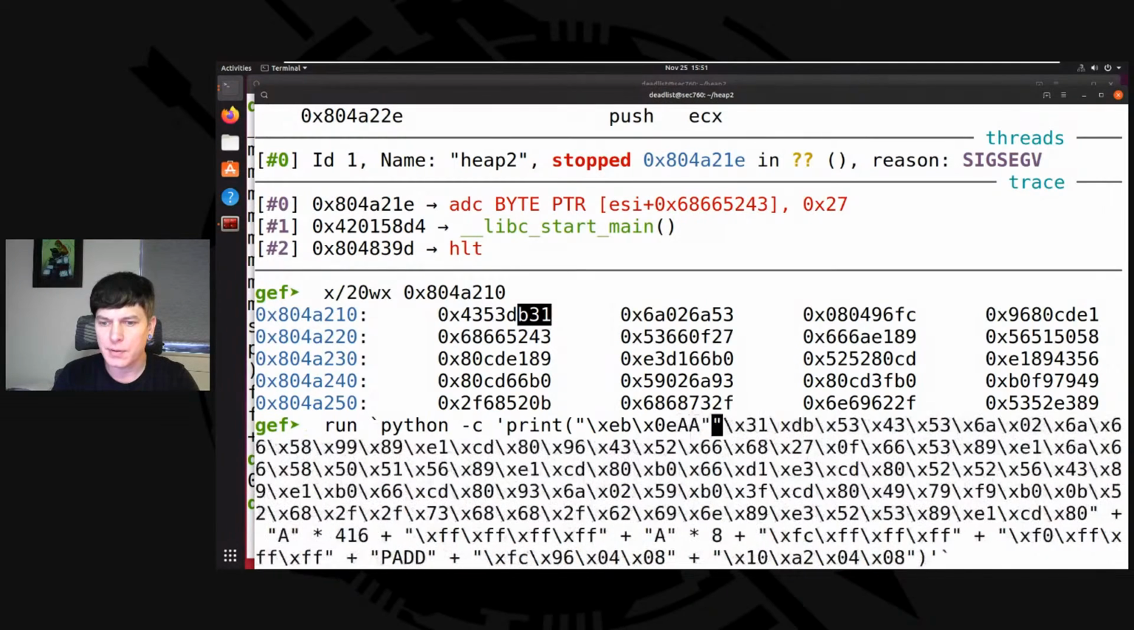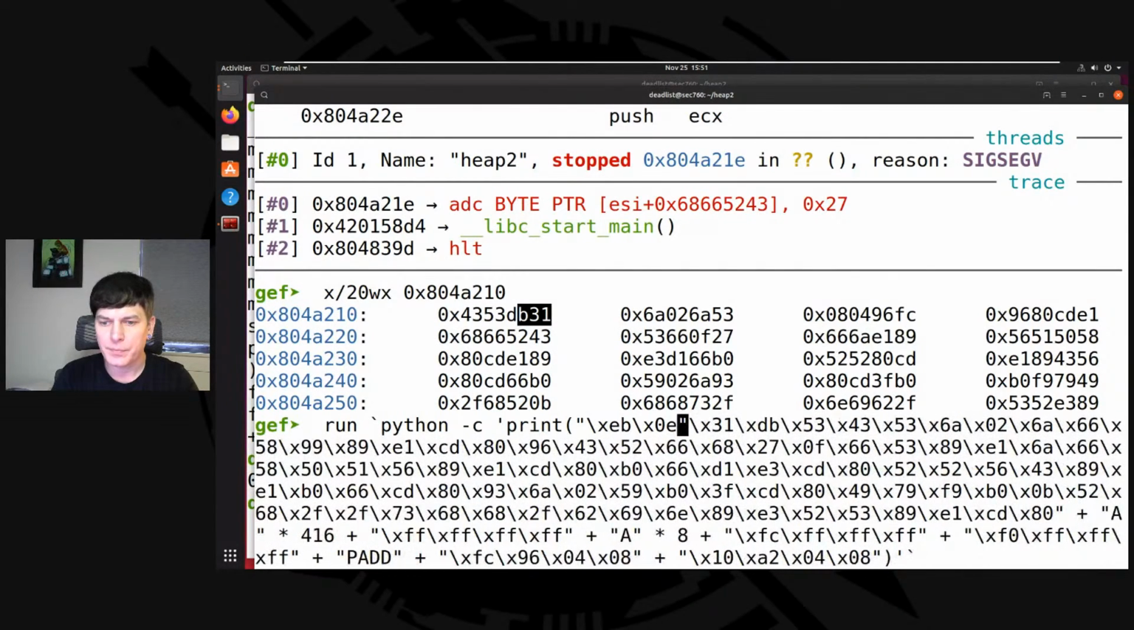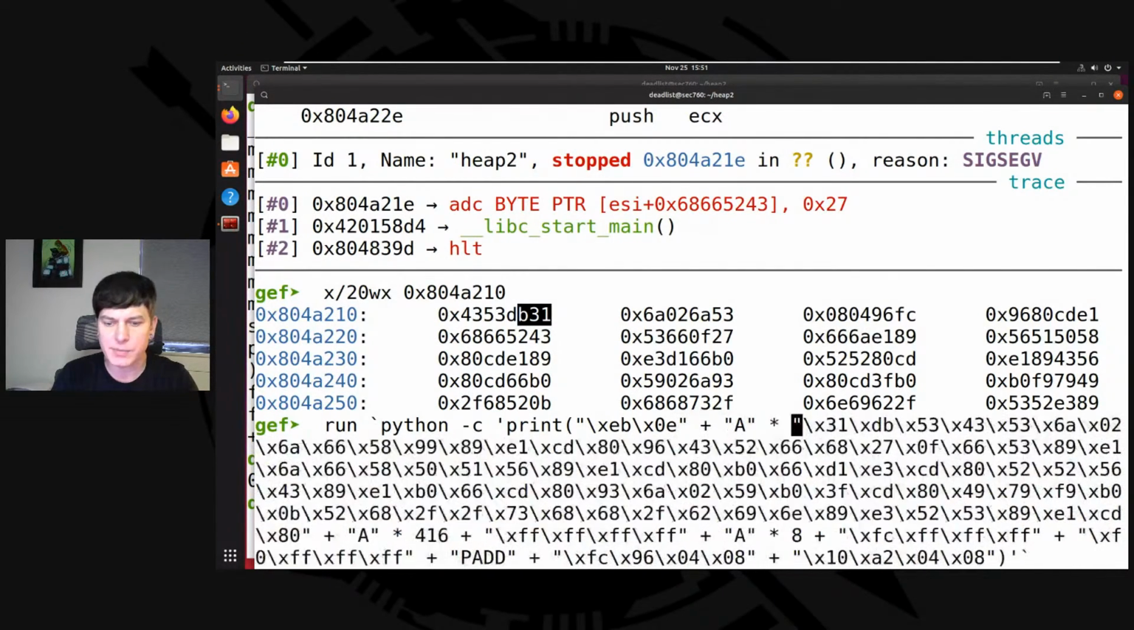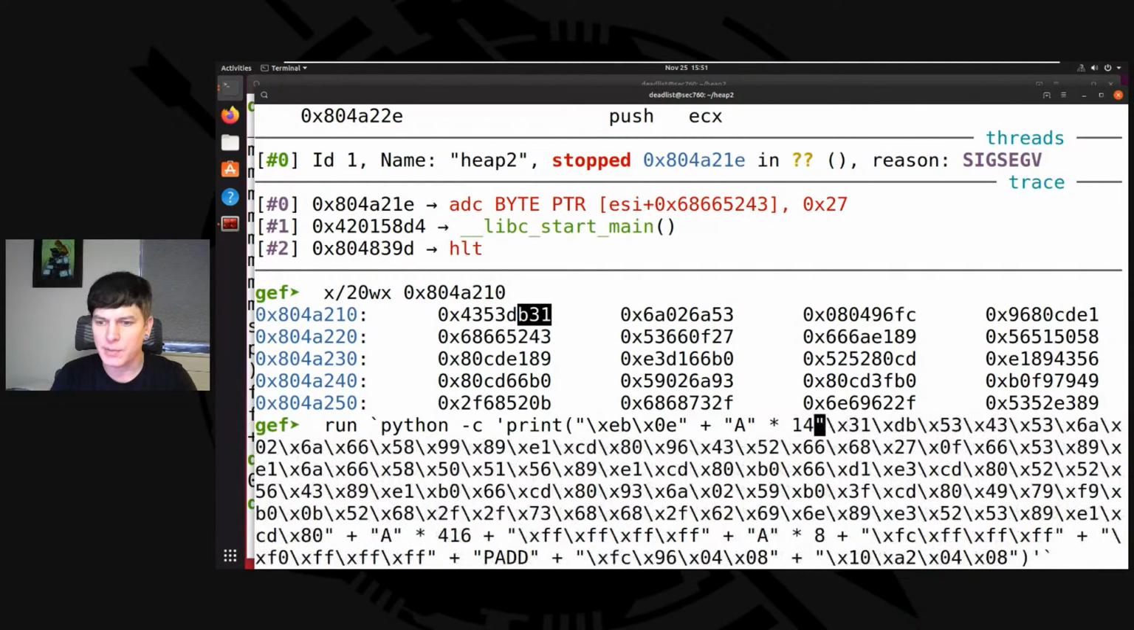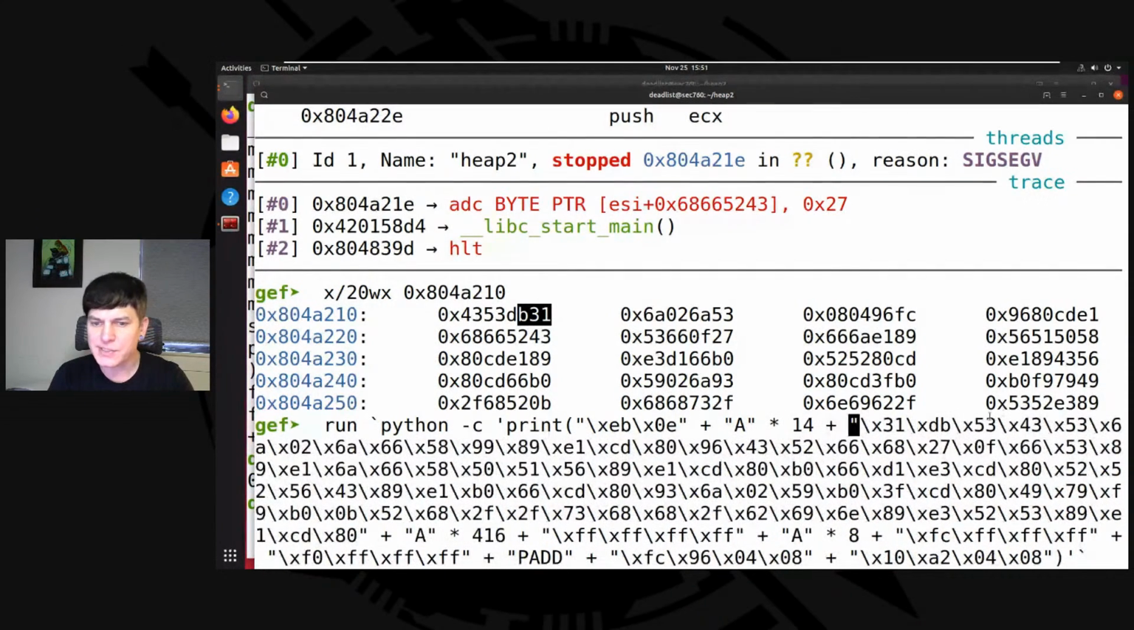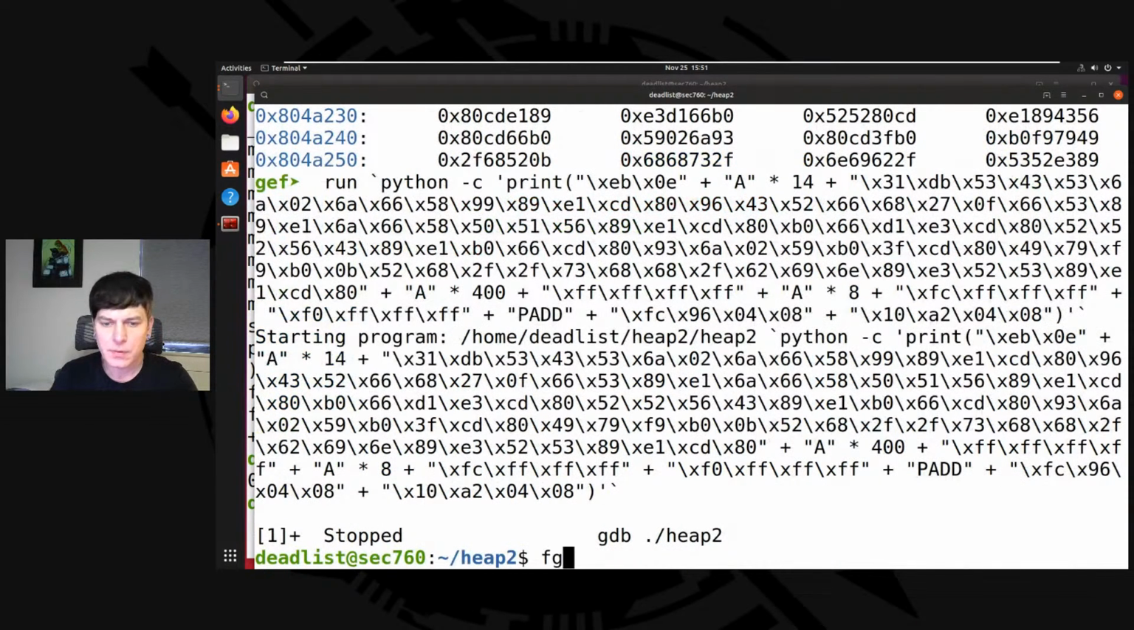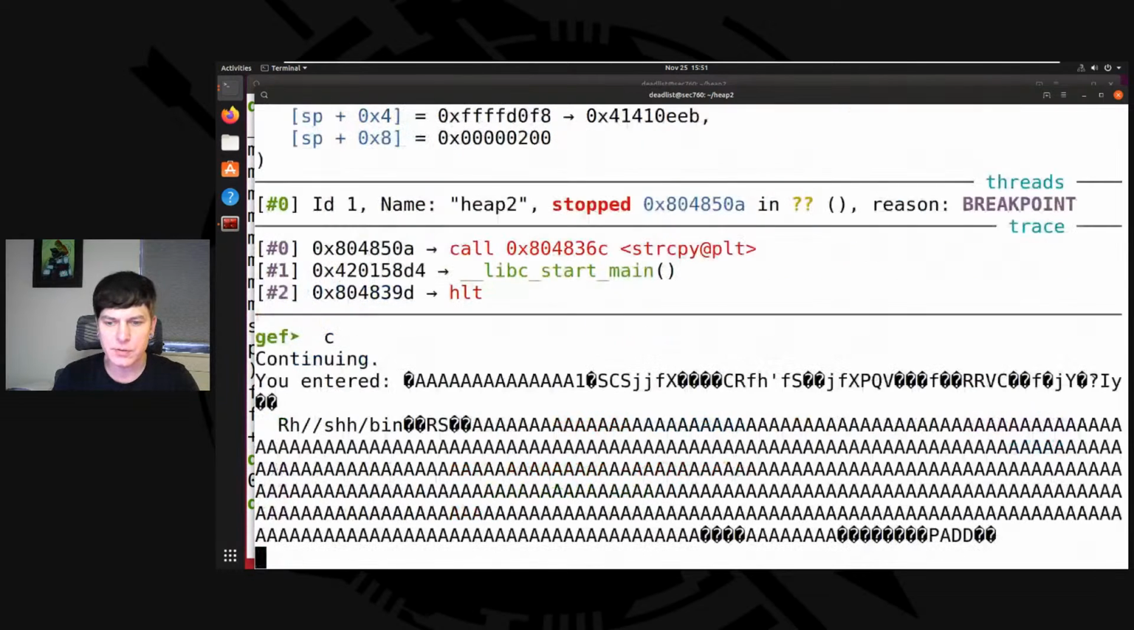So plus A times 14. This alignment should be good. So that's 16 bytes total, 14 A's and 2 bytes for the jump short and the operand. So I'm going to remove 16 bytes from that A times 400, and our alignment should be good. We run this, and we hit our breakpoint, continue, and it hangs.